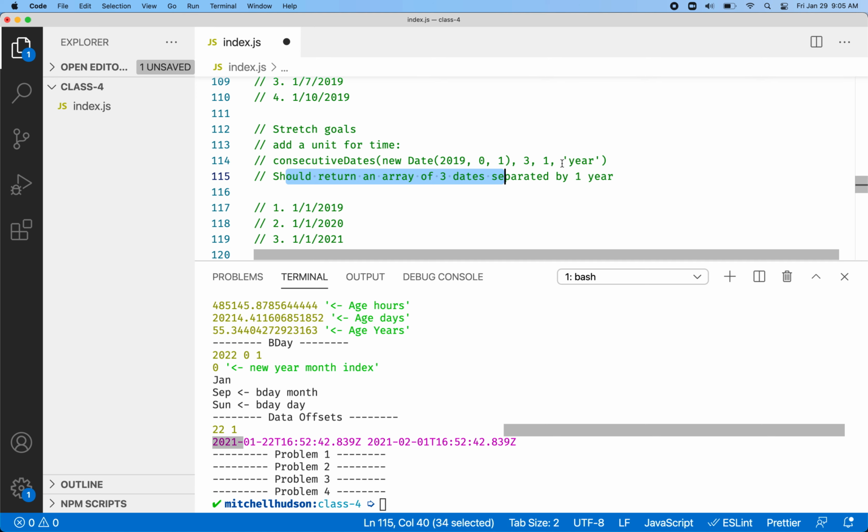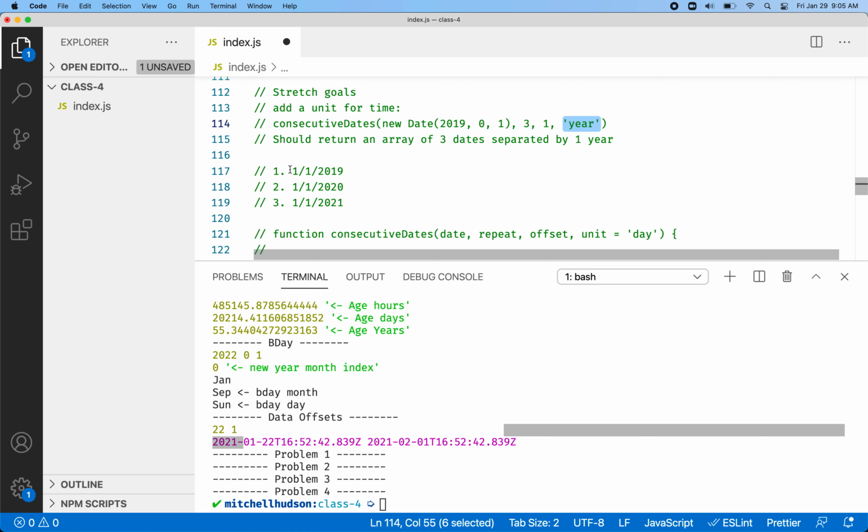So here you can see if I wrote the function in this way with year on the end, then I should be able to offset by 1 year. So this would be 3 dates. I guess actually that should be 4 because it should include the first one, but they should be offset by a year. So there's 2019, 2020, 2021.